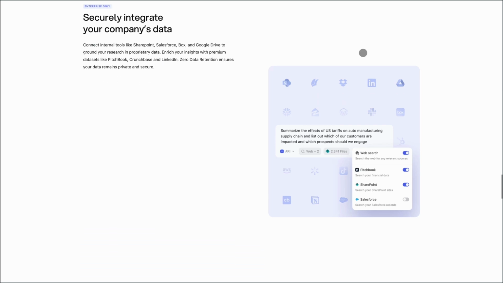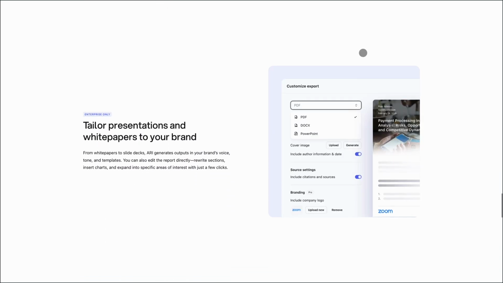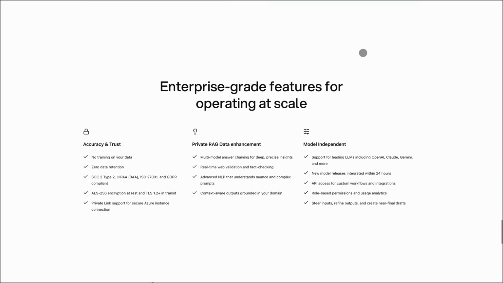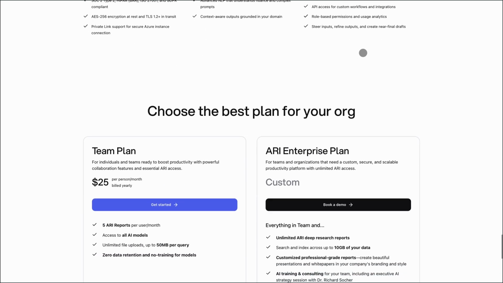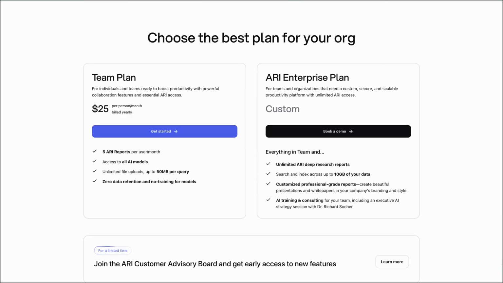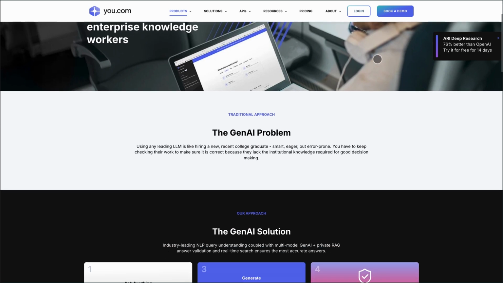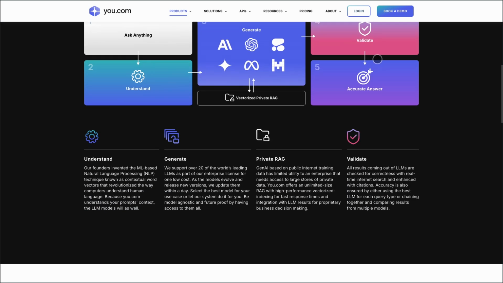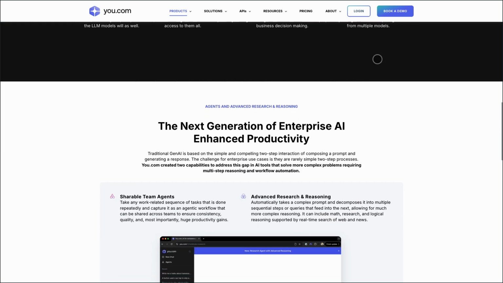Now, it's not perfect. Some users have noted occasional inconsistencies in responses compared to other models. But if you're someone who juggles research, writing, coding, and wants a single AI workspace, you.com is a solid, cost-effective option. It's not just a search engine anymore, it's a productivity powerhouse.